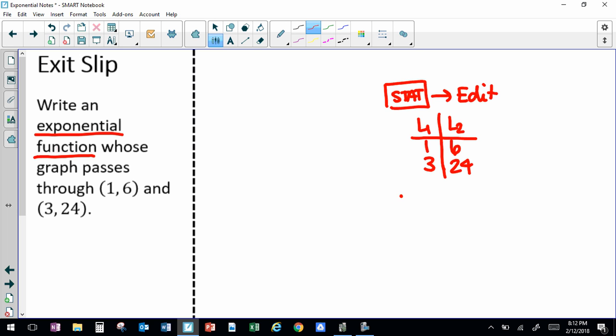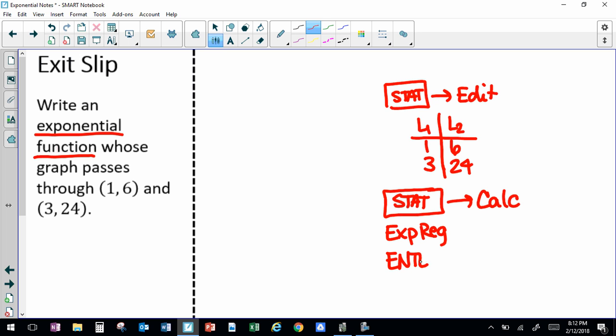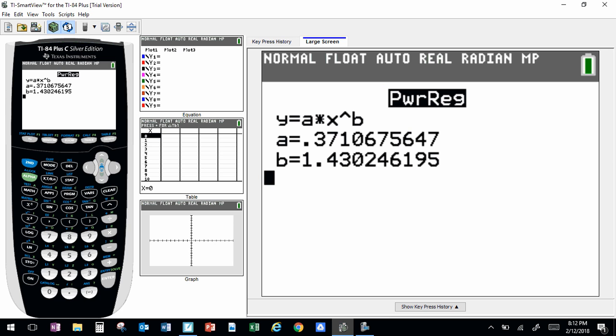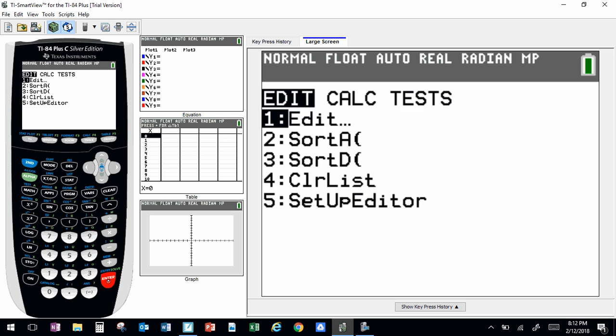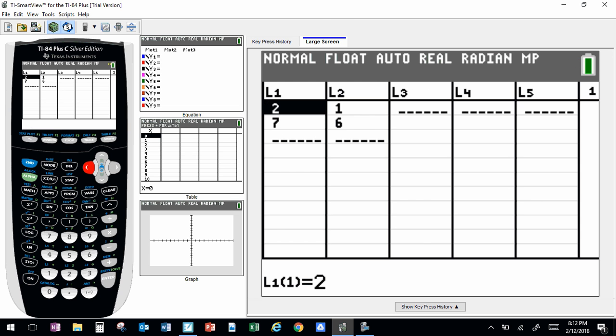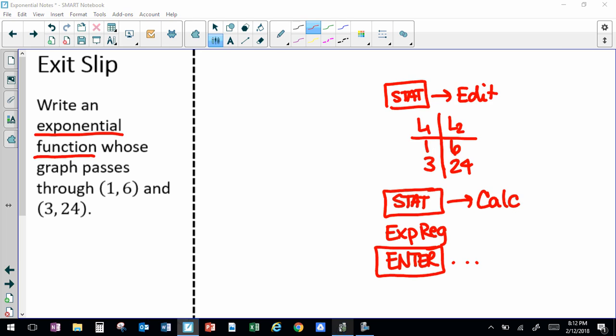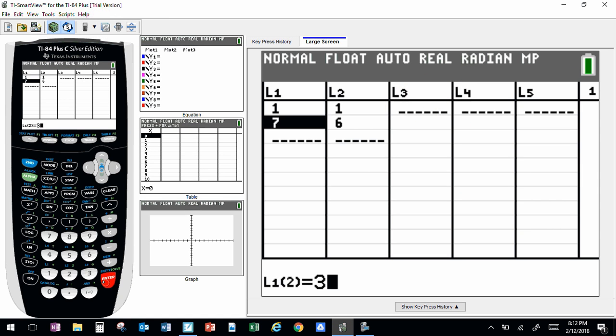And then you hit stat again. Then you pick the calculate from that menu. And then we want exponential regression. It's an exponential function. And then you hit enter until it gives you the answers. Okay, so stat, edit. So this time I'll just type over it. So 1, 3. And 6, 24.